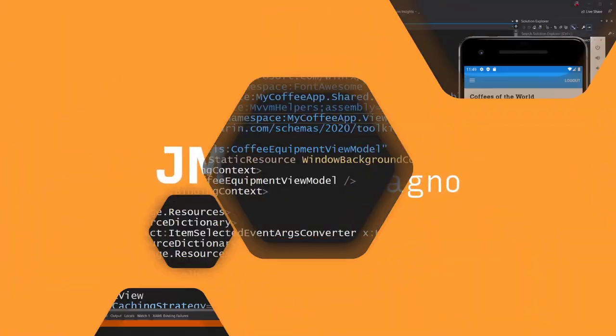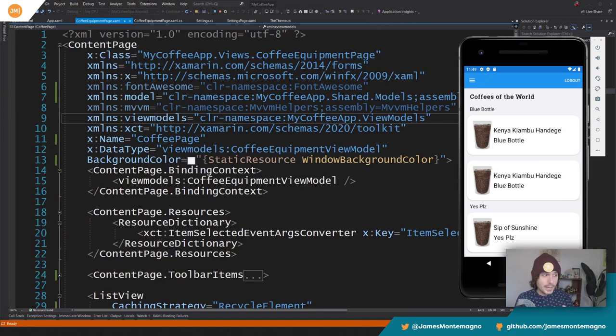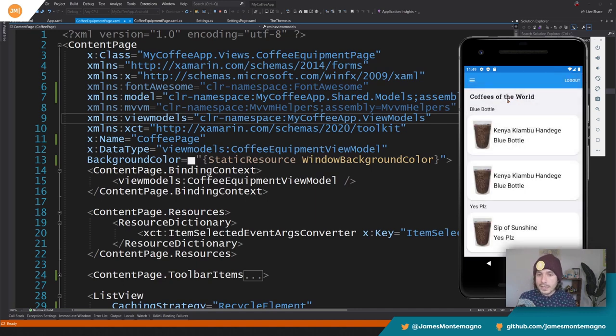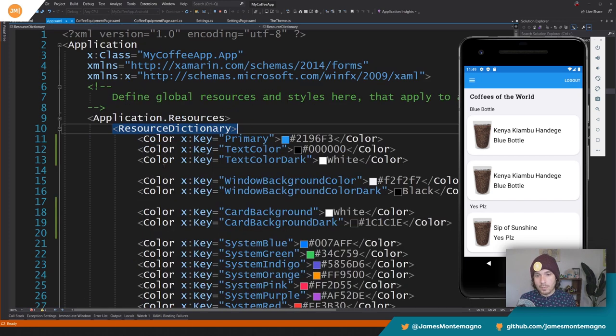Now, our application so far has a bunch of cool stuff in it. Right now, we have a list of coffees over here that are all grouped together, some custom fonts in there, some font icons that are going on. And we can see that so far we've hard coded in a static resource. So instead of hard coding a value, we actually go ahead and use this static resource that's defined in my app XAML. So here is that color for that window background color.